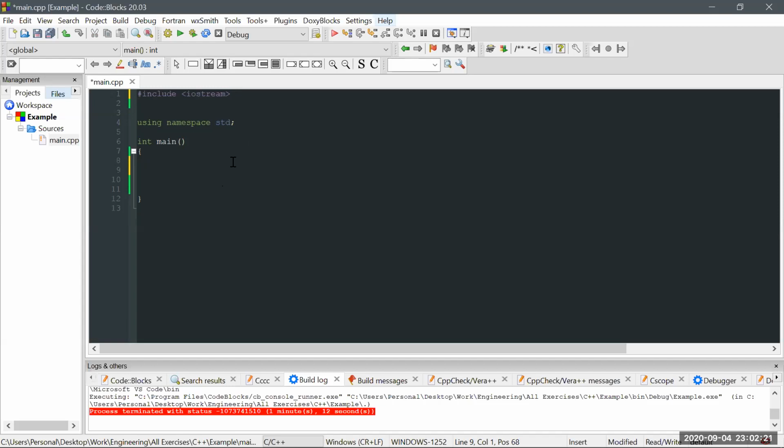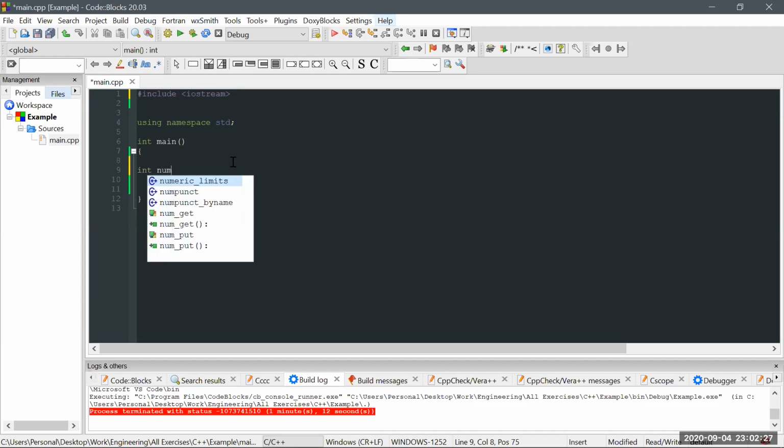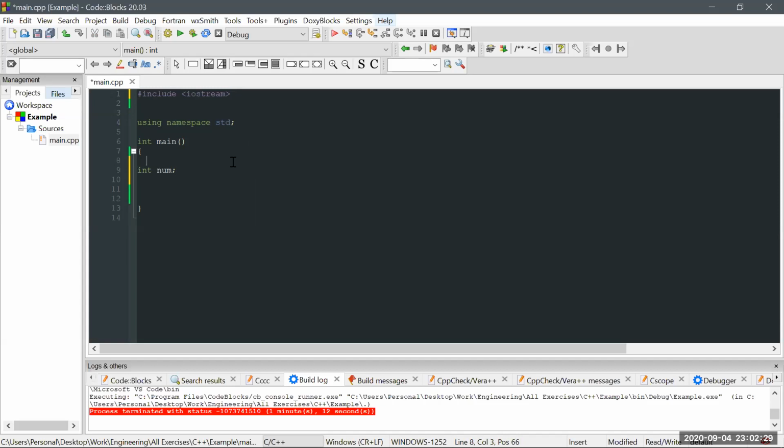To start off, let's first create a variable. Let's say int num. Then let's say the initial value of our num is 0. What I usually do is place a cue for the user to input something. So I usually say, please enter an integer. Then after that, we will try to use the cin command.